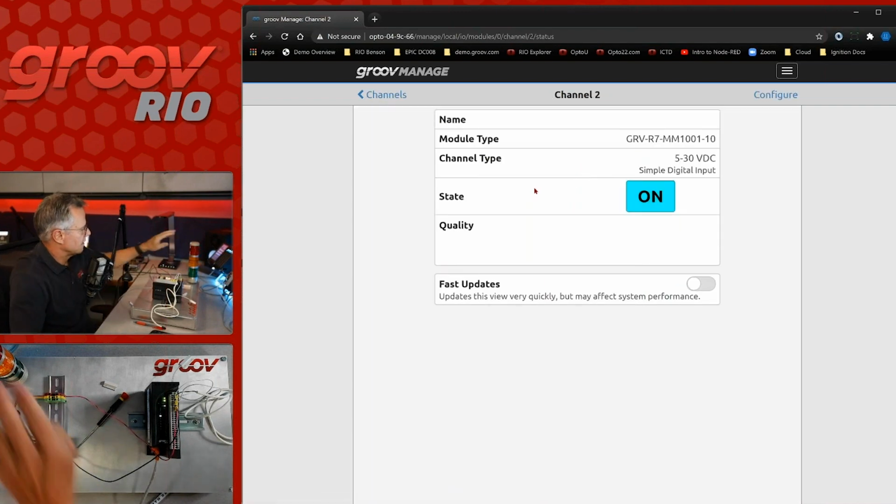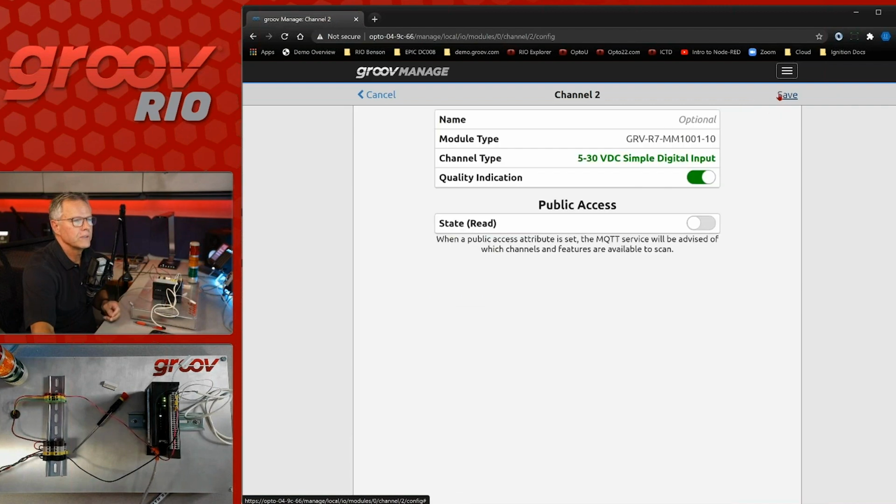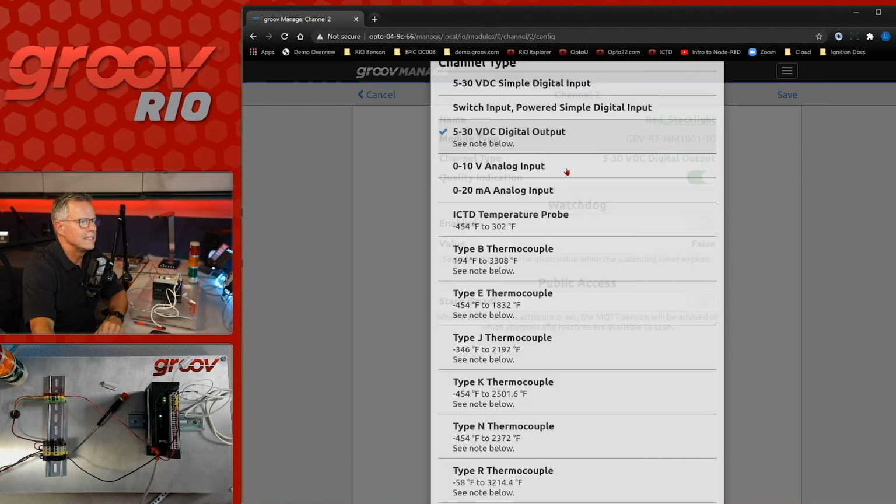Now this is my stack light here. As I said, I have 24 volts. I need to go ahead and configure that. So I'll do so here. Once again, I'm going to give it a name. I'm going to call this red stack light. Great. Let's go ahead and select what kind of module that is or what signal it is. And here it's a 5 to 30 volt DC digital output.